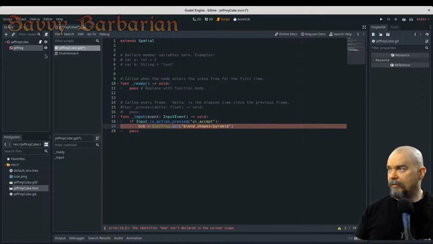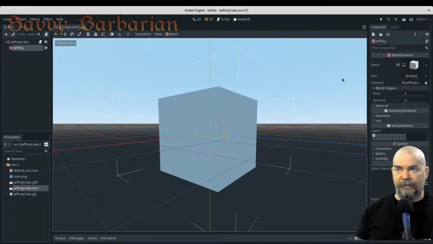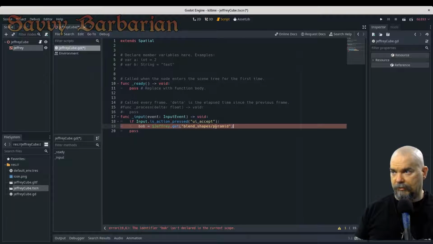Okay, did I get that right? Blend_shapes/pyramid. That was blend_shapes/pyramid. All right, had to make sure I spelled that right, or this is not going to work.